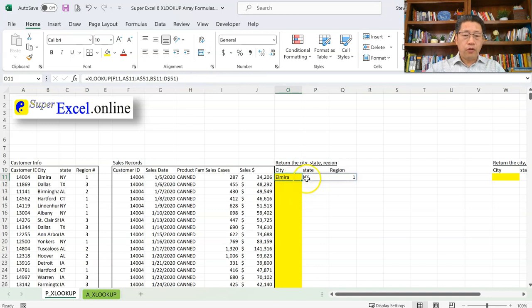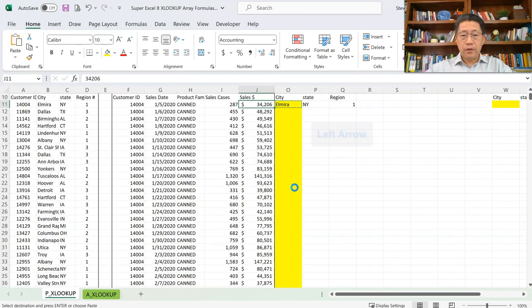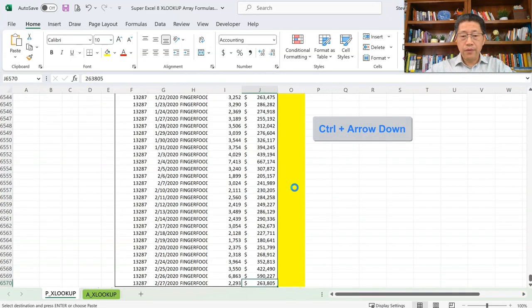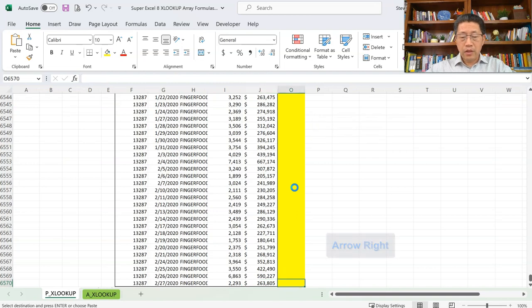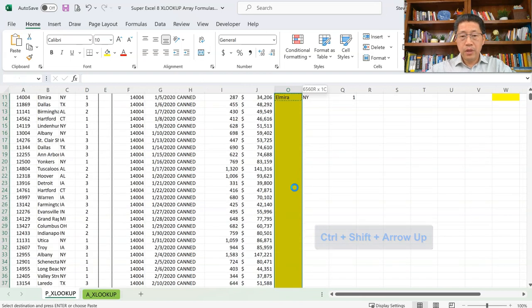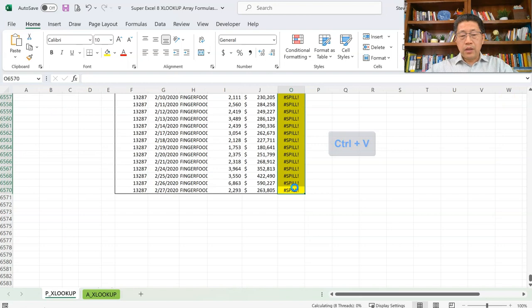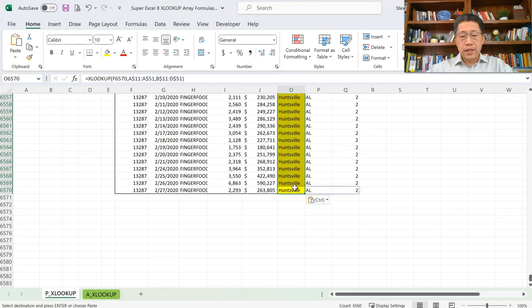And then now I can copy the formula for the other customer ID. So I can copy the cell 011, go to the left with left arrow key, go down with control arrow down, and come to the right with arrow right. Then from here, I want to select it all the way up, control shift arrow up, then control V to paste my formula. Now that will give you the city, state, and region for all those customer ID.